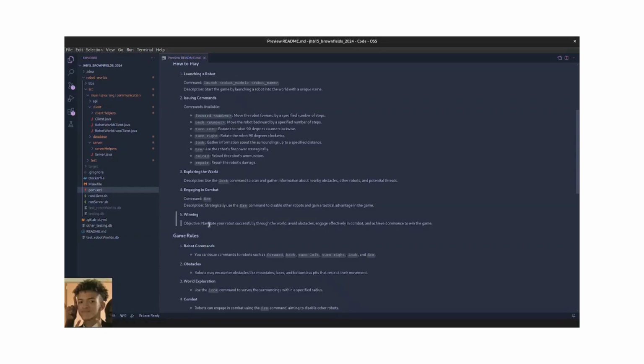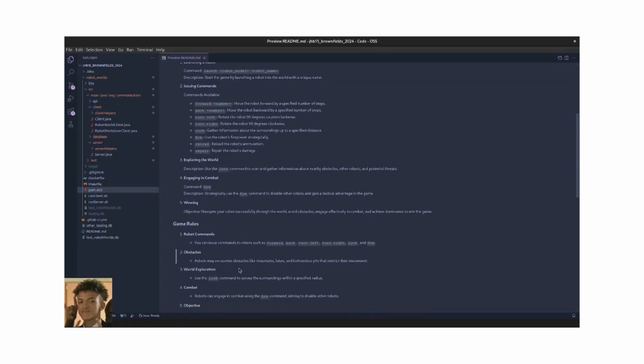And winning, so the whole objective of the game is to navigate your robot successfully through the world, avoid obstacles, engage effectively in combat, and achieve dominance to win the game. So basically killing every other robot without dying yourself. So we can only move forward, back, left, right, and looking fire. The different types of obstacles you may encounter: mountains, lakes, and bottomless pits.